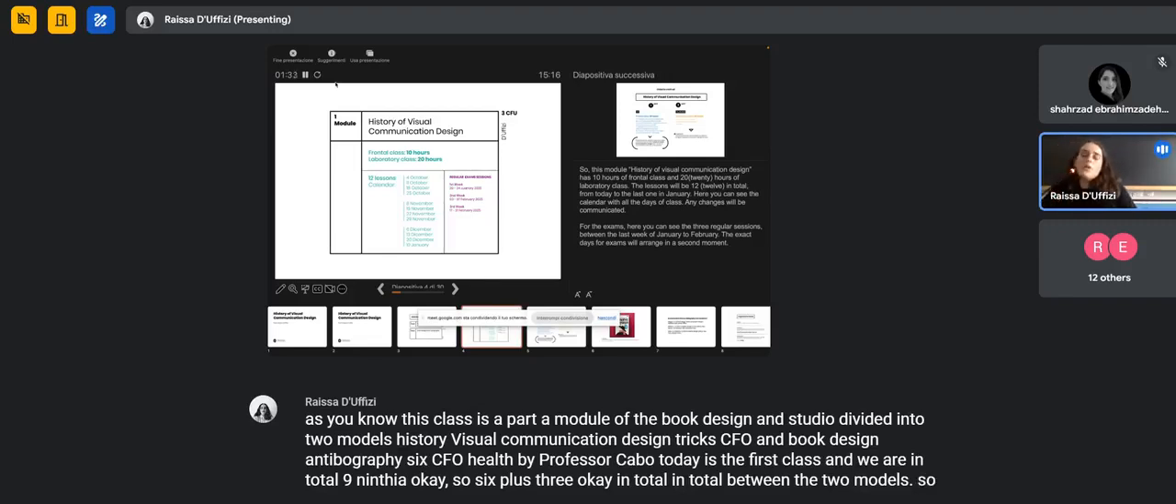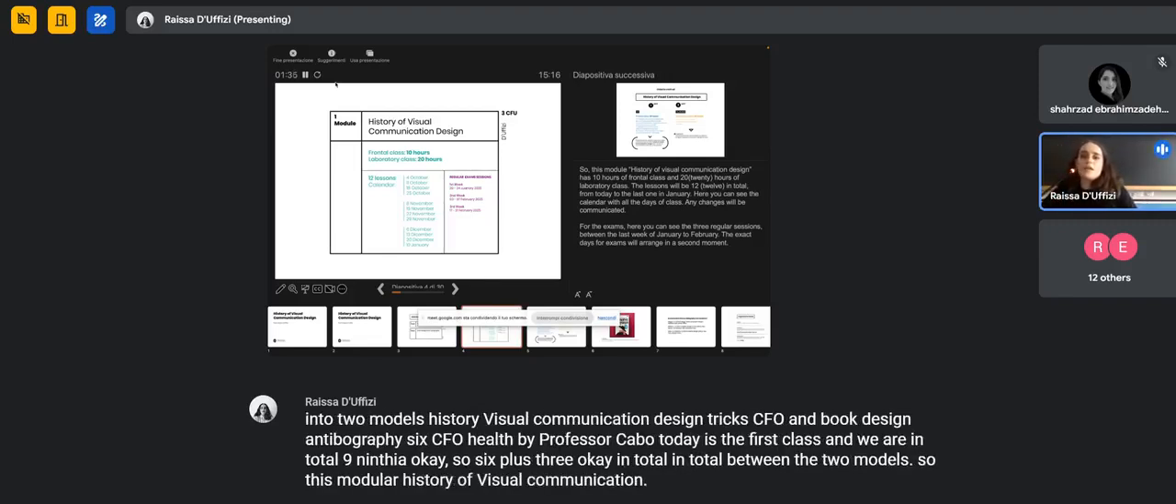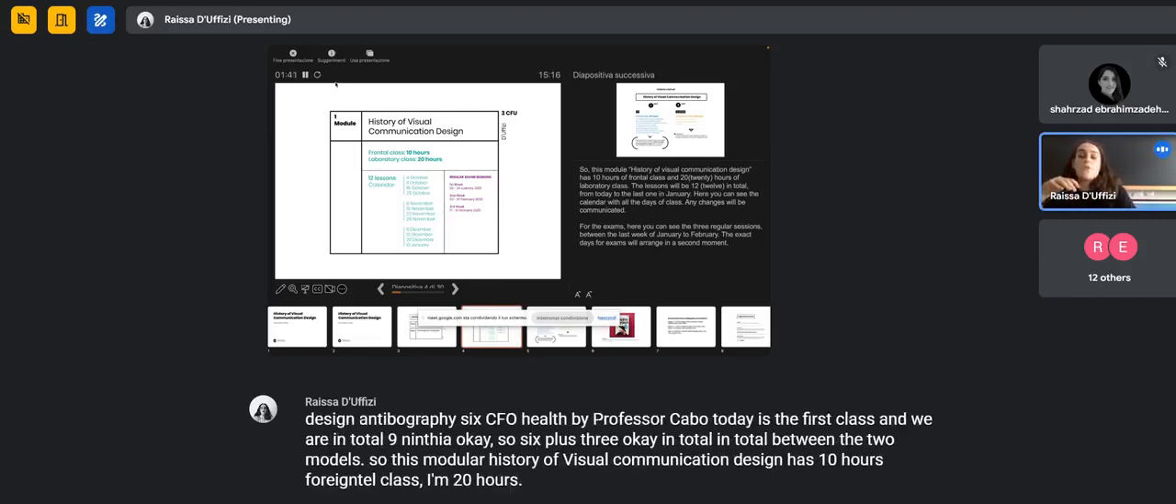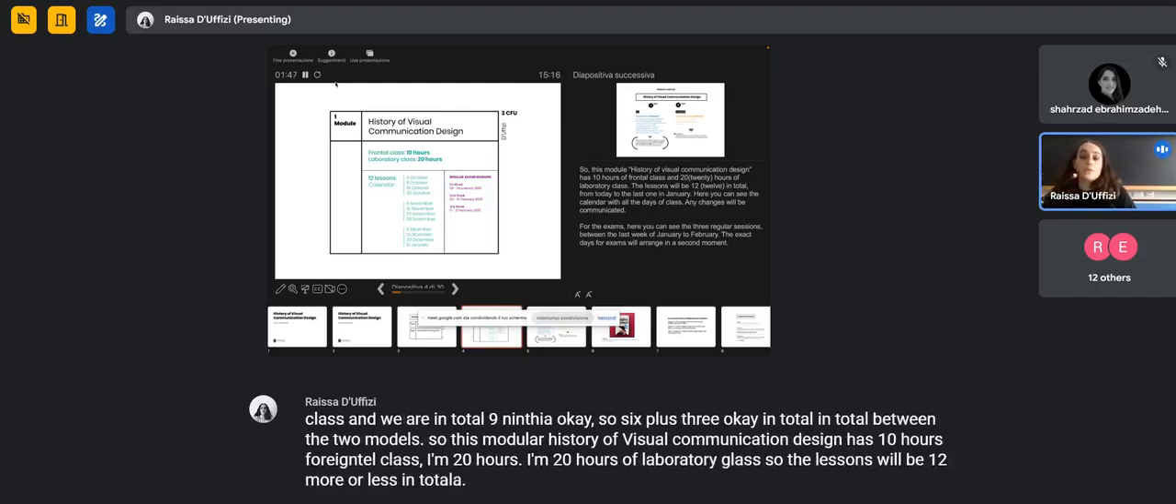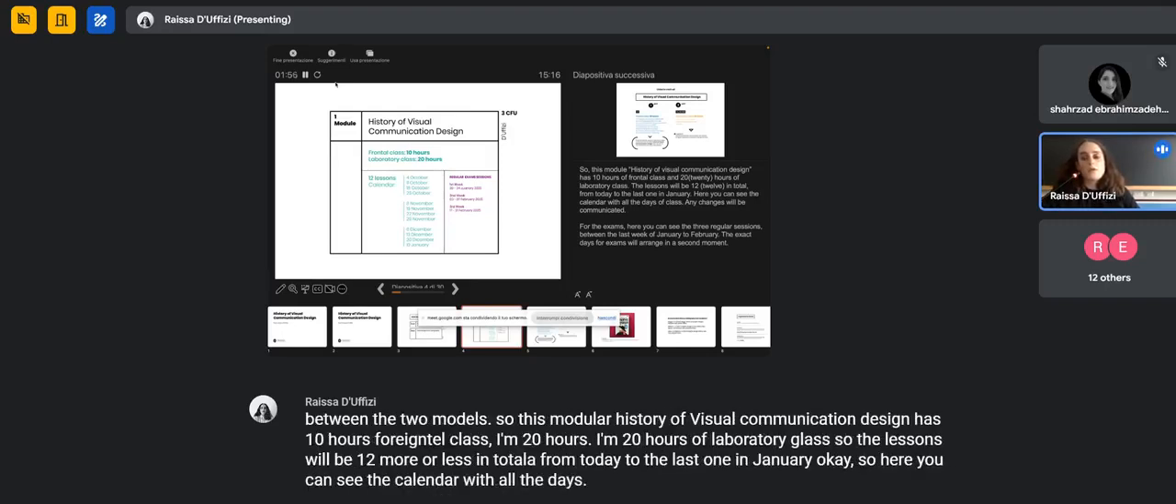This module, History of Visual Communication Design, has 10 hours of frontal class and 20 hours of laboratory class. So the lessons will be 12 more or less in total, from today to the last one in January. Here you can see the calendar with all the days of class. Any changes will be communicated.